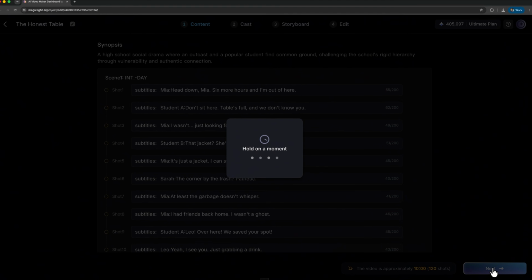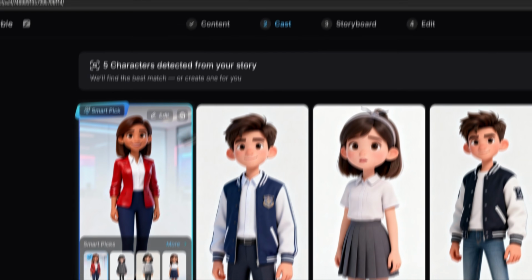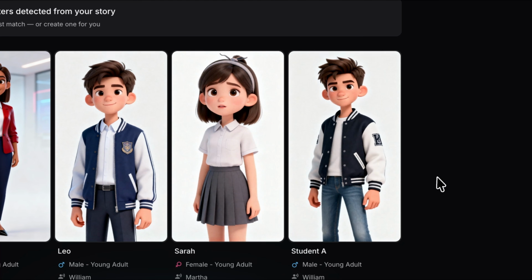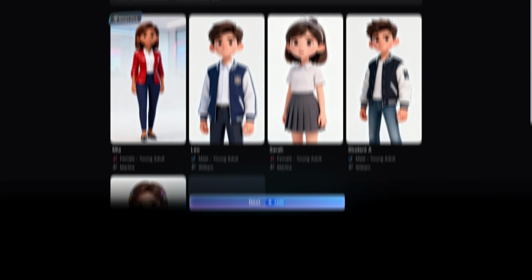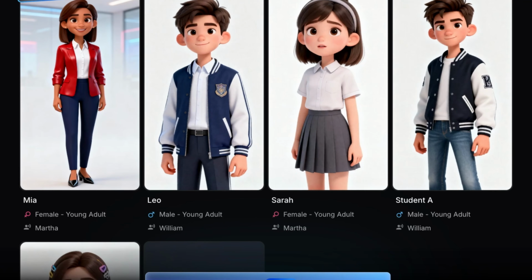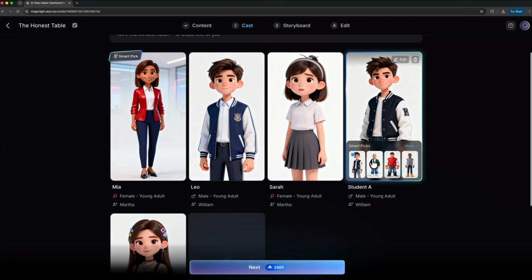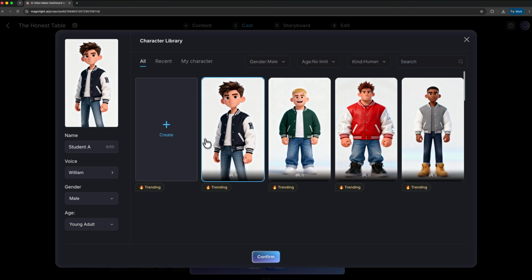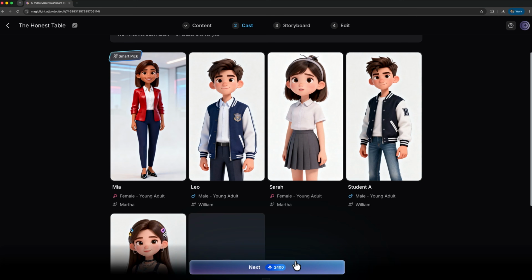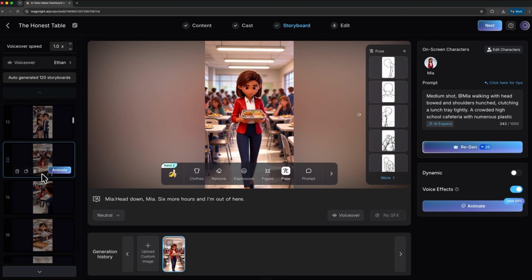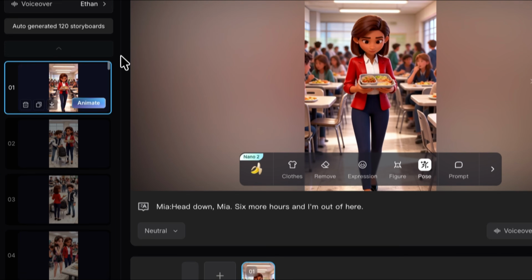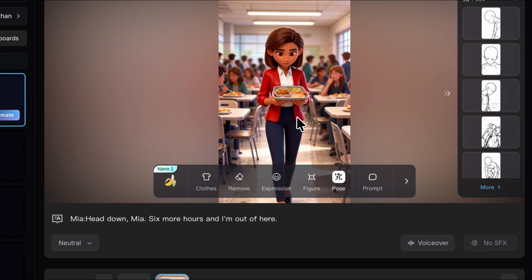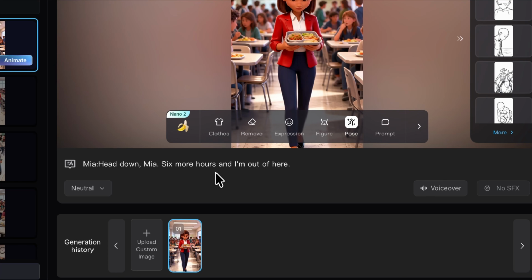Thanks! Next, we move to the cast. MagicLight automatically detects 5 characters from the story and creates the main cast. Each character has a look, age, name, and voice. If one of them does not fit, we can open the character settings and choose another option. Then we move to the storyboard. Here, all shots are generated automatically. For example, the first shot shows Mia walking into the school cafeteria with her head down and a tray in her hands. The visual prompt matches the dialogue below, which helps keep the story connected.